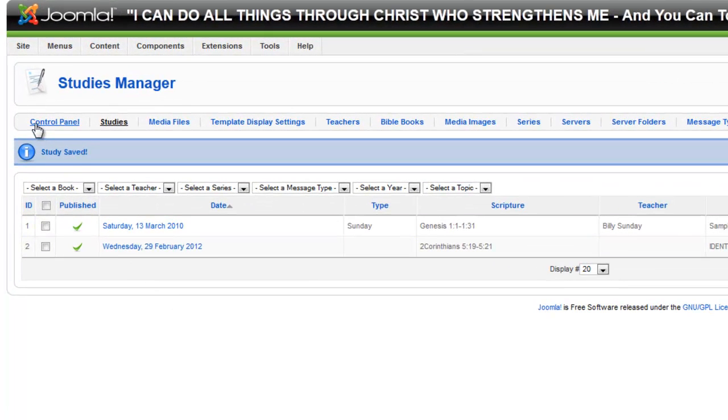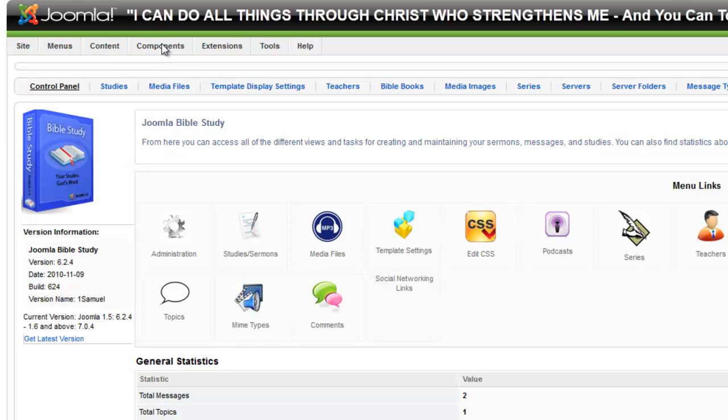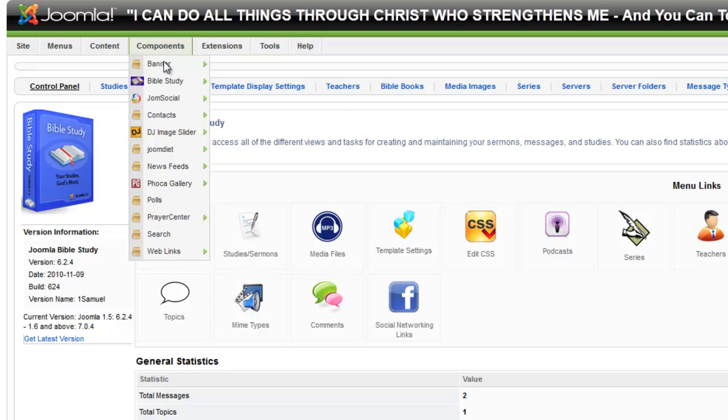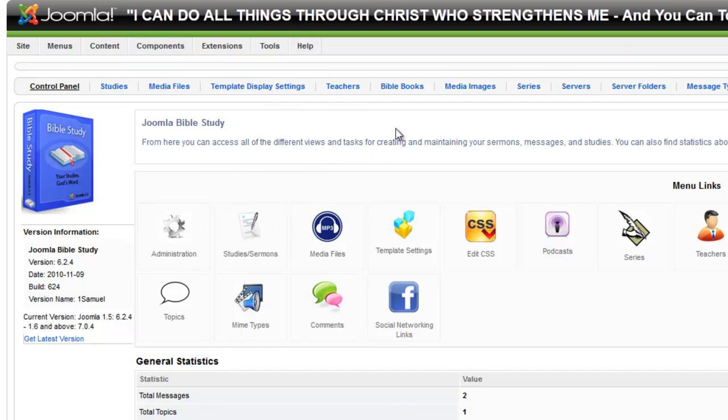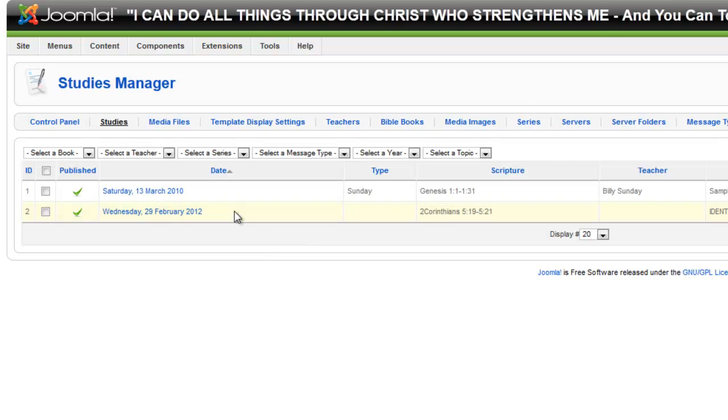Once again, we'll go back real quickly. When you first log in to your component, which would be up here at the components link, you hit Bible study and go to control panel, and this will take you to this area. If you hit studies and sermons, it'll bring you up to your list of studies and sermons. So that's what we did right now. We added a new sermon. And real quickly, we'll go in here and show you how to edit it.